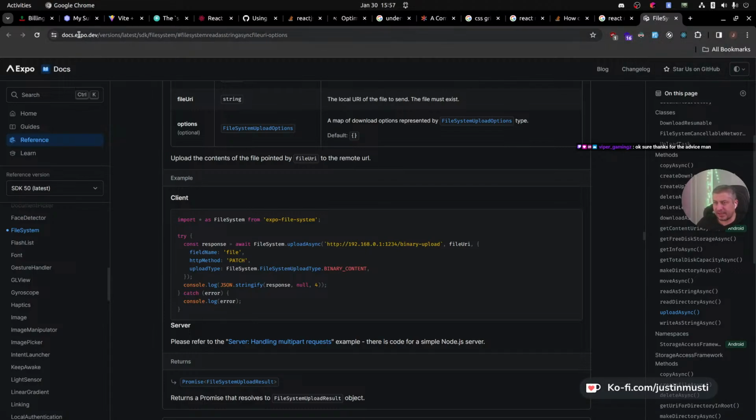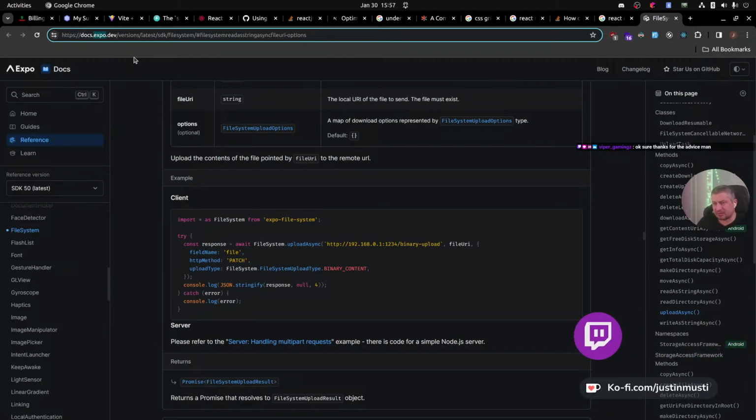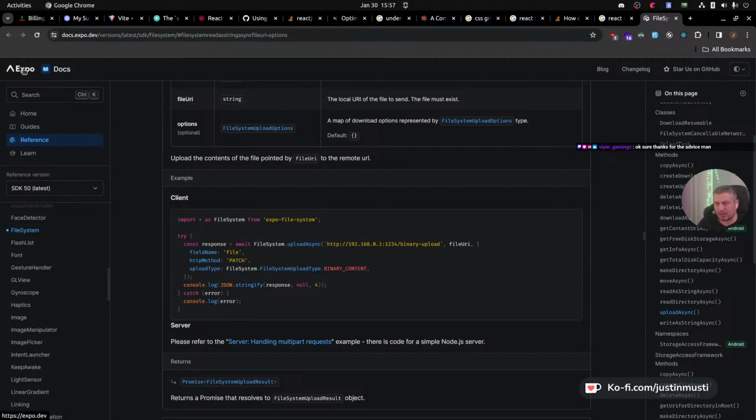What exactly is Expo anyway? I don't know what this is. What's Expo? I remember using an app called Expo to launch my app, to test my app when I was dealing with React Native. I just never really knew exactly what this is.